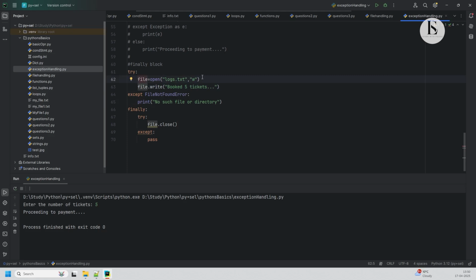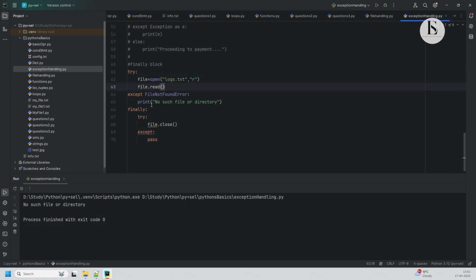So we have a file we are trying to open, but this file doesn't exist in our system. Because if we open it to write, it will automatically create a file. So we'll try to open it in read only mode, and instead of writing, we'll say file.read. If you give the write command, it will create the file and everything will work smooth. So it says no such file or directory, right?